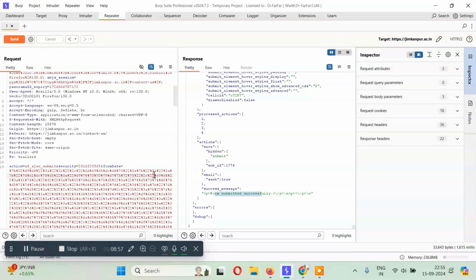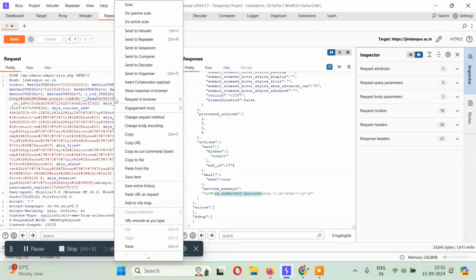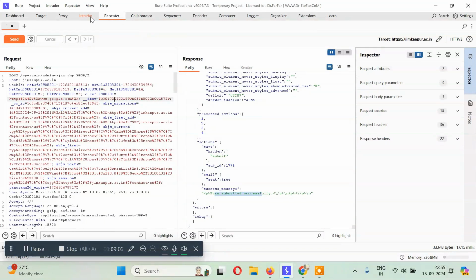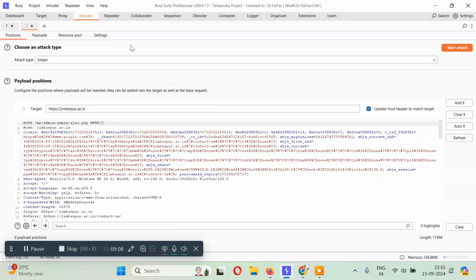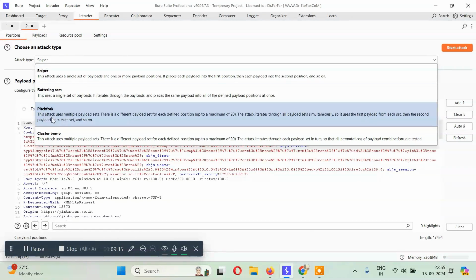Now, what we have to do is send this to our Intruder. Just right click here and send it to Intruder, or Control I. Now, this Intruder is the place where we are going to perform our attack. First of all, set the attack type to Pitchfork here. It says this attack uses multiple payload sets. There is a different payload set for each defined position, up to a maximum of 20. Here we are going to use 4 positions. It iterates through all payload sets simultaneously. We will just see what it means.